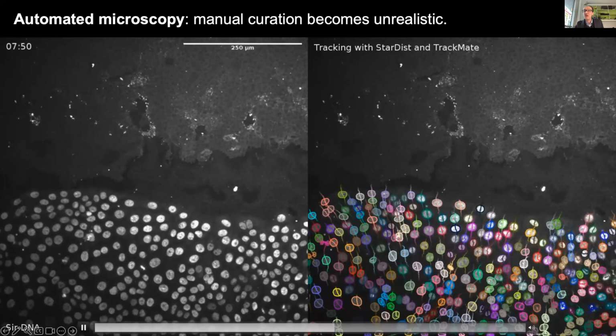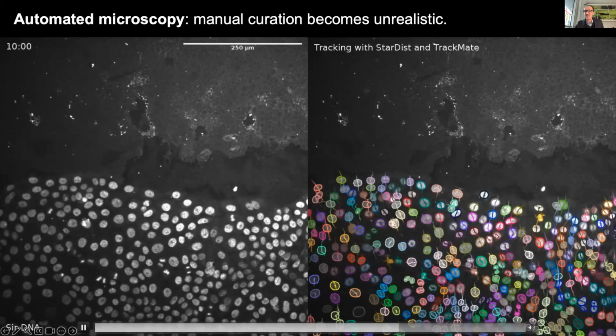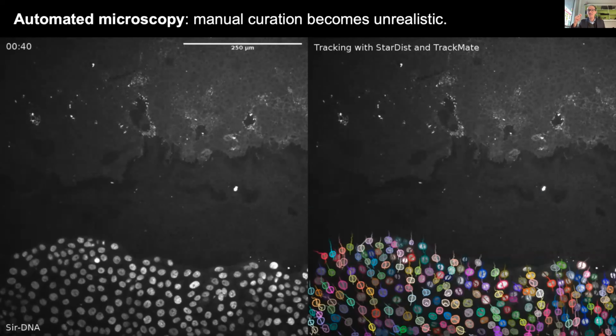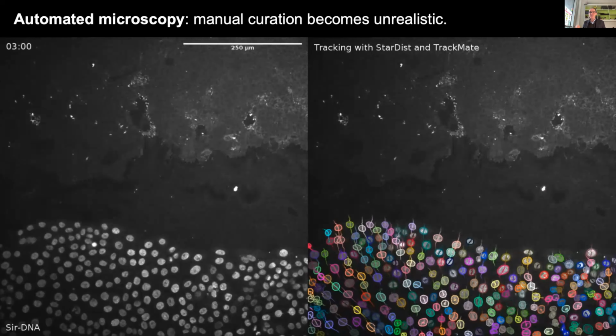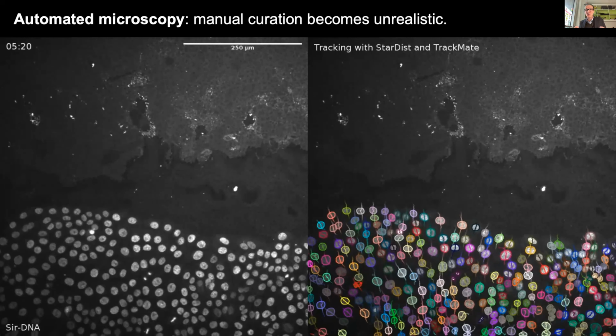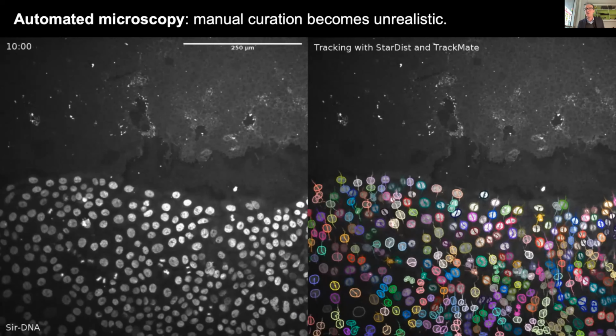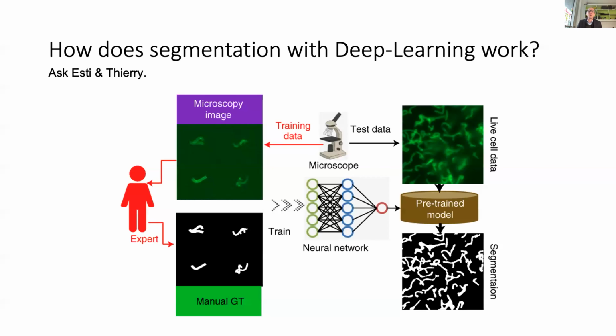So I didn't mention here, but you see that we track cells, that is, we propagate the identity of an object through the movie. And this really depends on having a good and robust segmentation. Objects may not disappear and reappear, it will confuse the algorithm. So this is based on a deep learning network. What is a deep learning network? I'm not the person to ask that. Today you have Estival and Thierry, they will explain what it is much better than me.